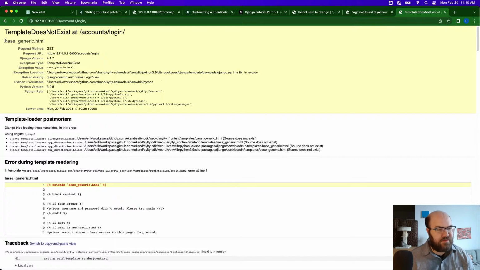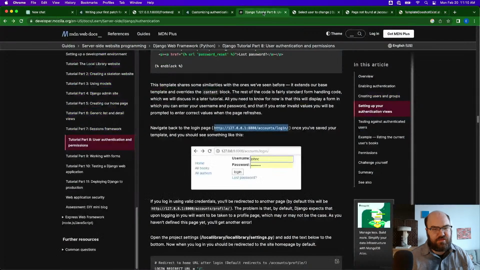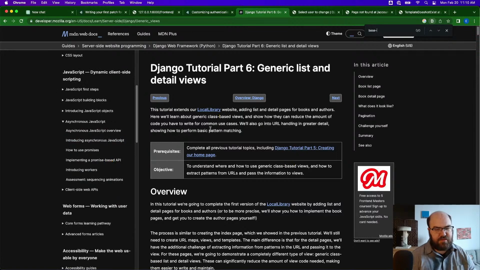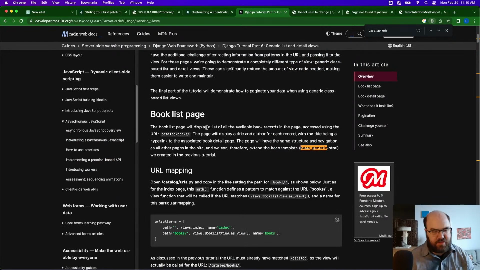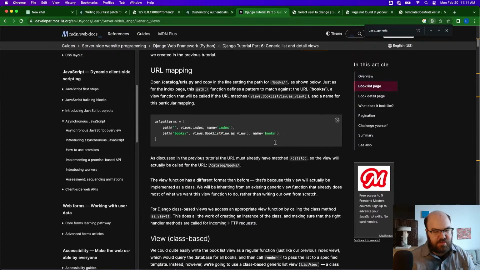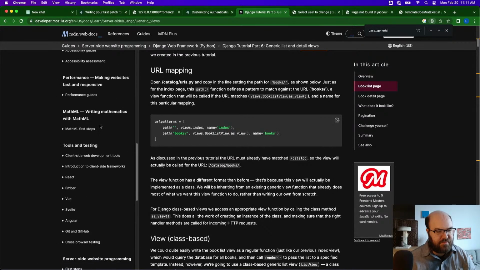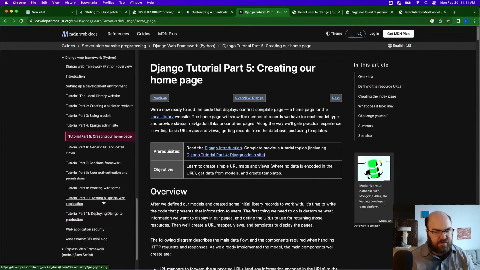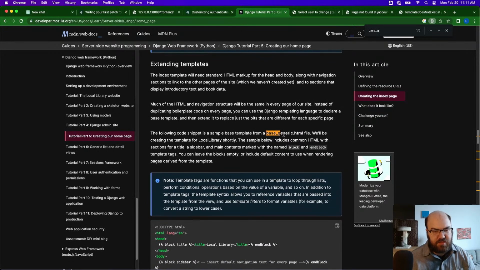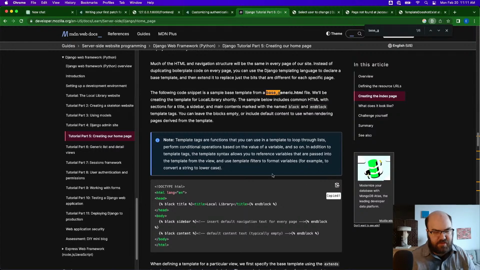Oh, base_generic.html doesn't exist. So I need to go back in this tutorial. Let's find base_generic.html. Creating our home page. Is this base generic? Okay, where do we put this though?